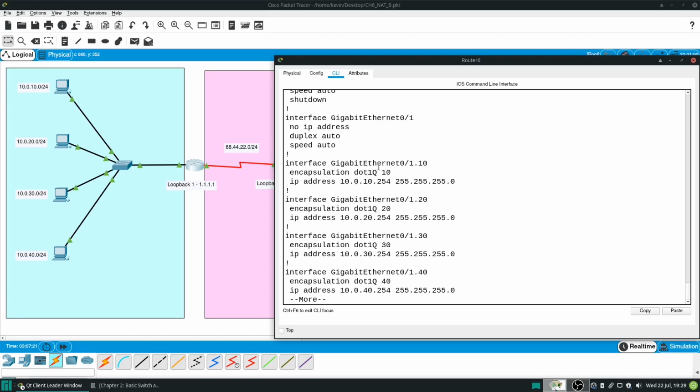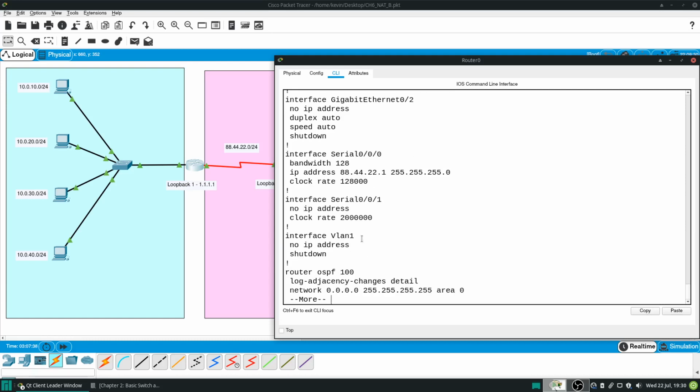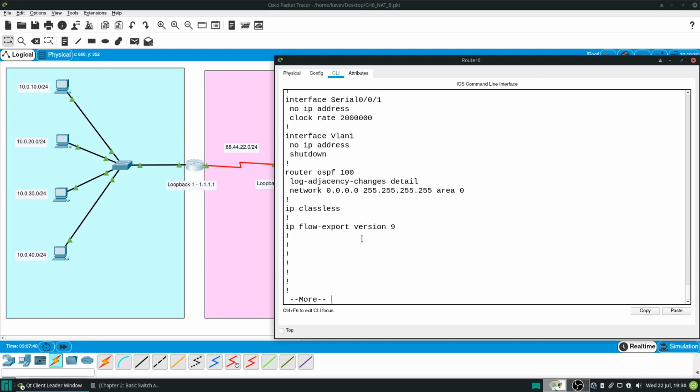You'll notice we've got router on a stick set up, standard procedure for router on a stick: sub interfaces, encapsulation dot1q, identifying the VLAN tag number, IP address being the default gateway. And this is quite nice. Just a bit of fun. You would only really do this in a lab, but notice how I set up OSPF.